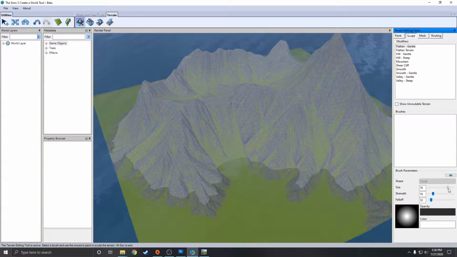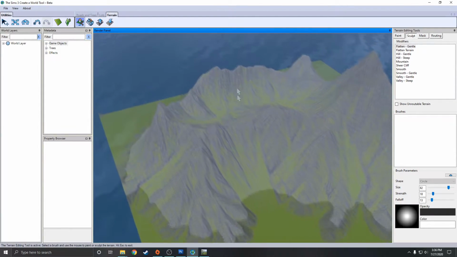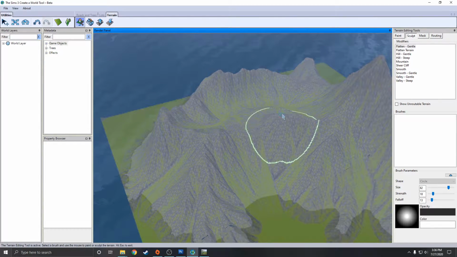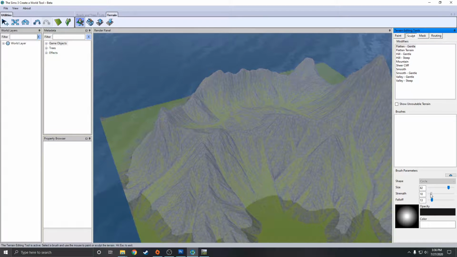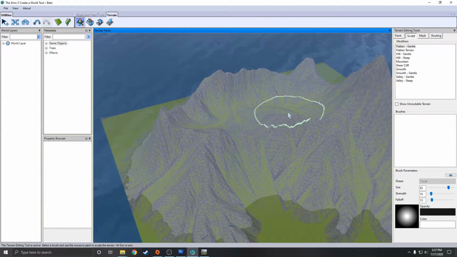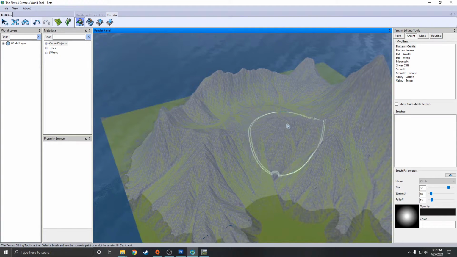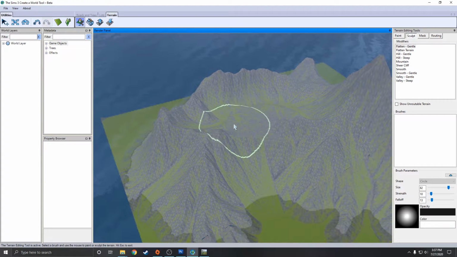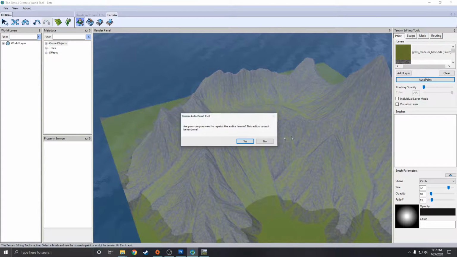I need a much bigger brush. I'm going to go to, I do flat and gentle, right? And the strength can be pretty high for me. That's a pretty high strength, frankly. I may even turn that down. Now I'm feeling a little self-conscious about it. And I'm going to flatten through here. Let's see how that's looking.